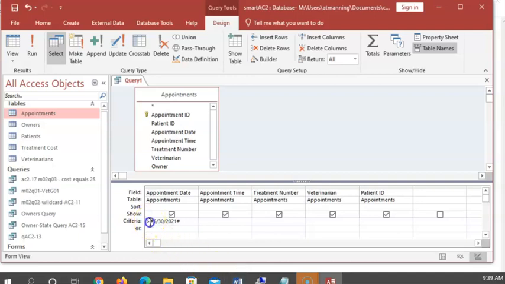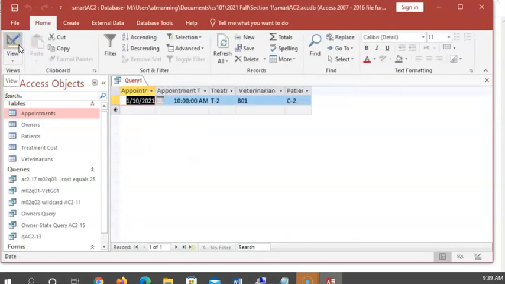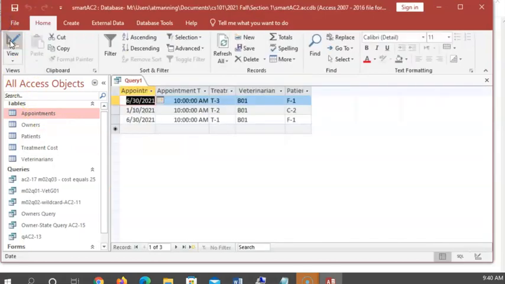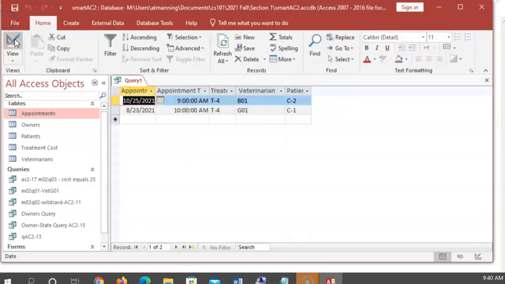Okay. Now, if I want it before June 30th, guess what I would do? I would do a less than June 30th and run it. There's all my dates before June 30th. If I want June 30th or before, I can do less than equal next to each other, and I get dates before or on June 30th. So dates are just like numbers. After June 30th, it's greater than June 30th. And there I get those.